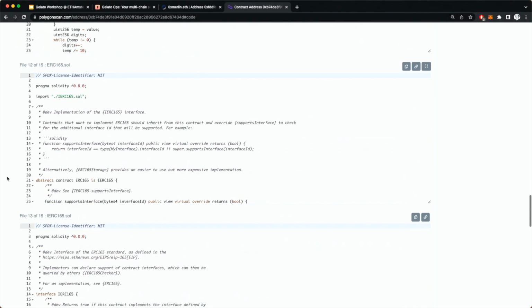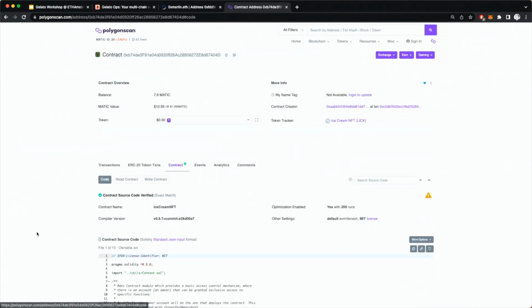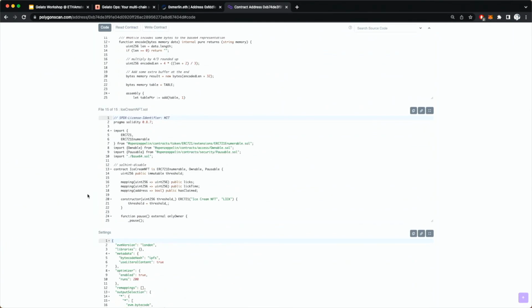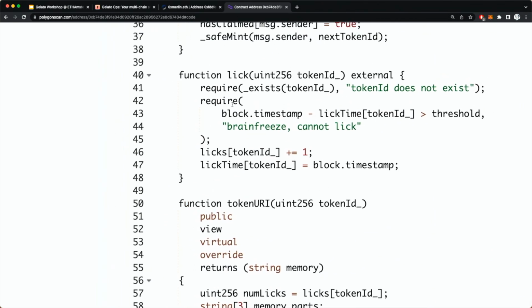And yeah, if you go to the block explorer, then there's this code section here, right? And you actually see the code of the smart contract you're interacting with. And let's check out the function that we want to automate here. This is the function. This is called lick. You can pass a token ID.